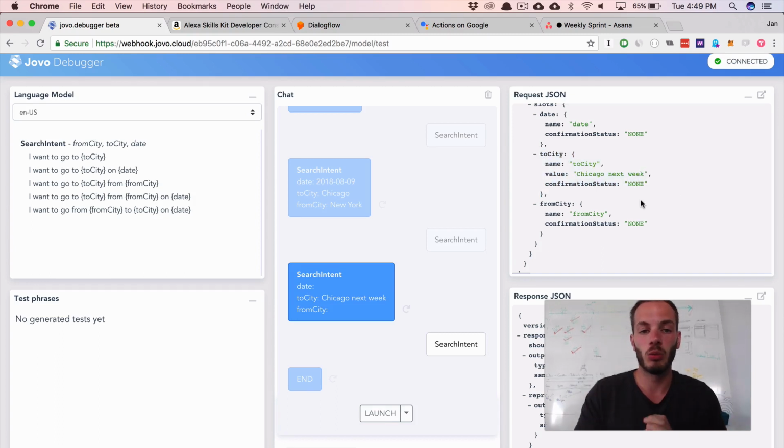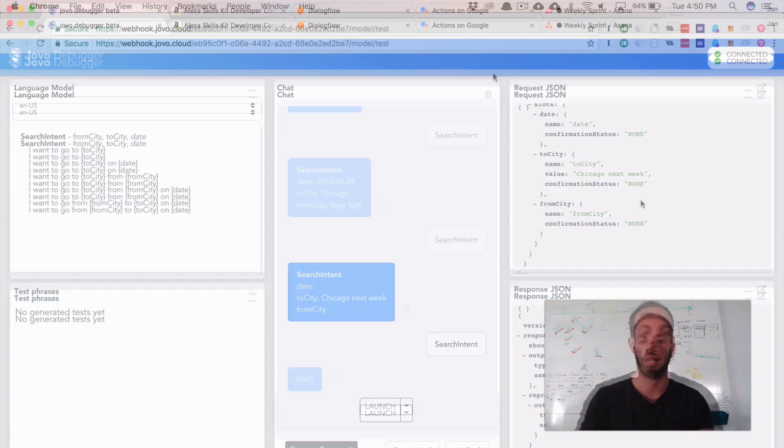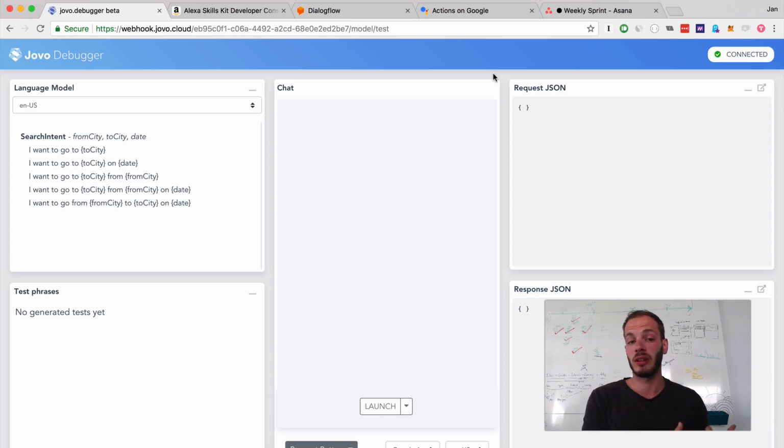But there's one more thing. Usually when you just test freestyle, it's easy to miss some phrases. And this is why we created test phrases, basically some scripts that you can go through and let even other people read to see if the language model works. Okay, so let's configure some test phrases.